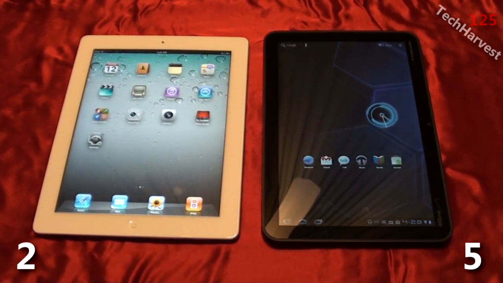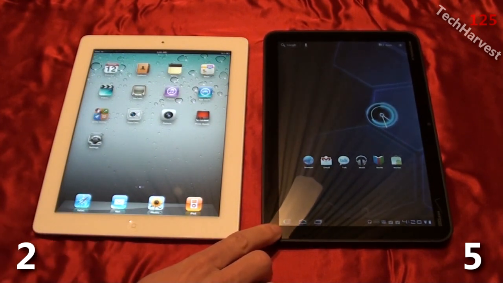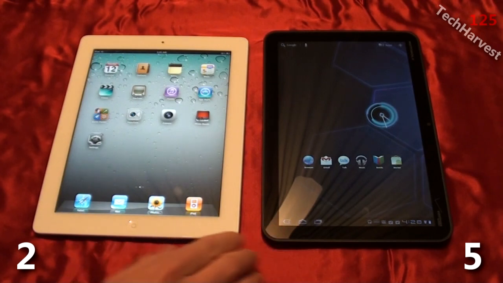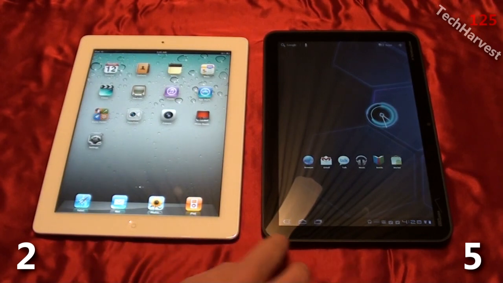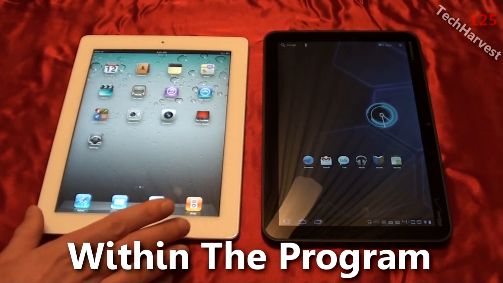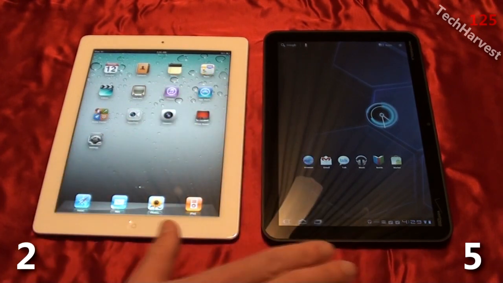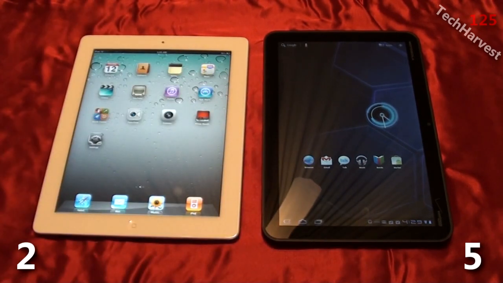Okay, one other thing I'm going to note here, but I'm not going to award points for, is the back button on Android. The back button to me is invaluable. I find if I get into a program, I can just hit that and it'll take me one step back, which I don't necessarily have on the Apple iPad. But that's a personal preference of mine, so I am not going to award points for that. It's just something worth noting.